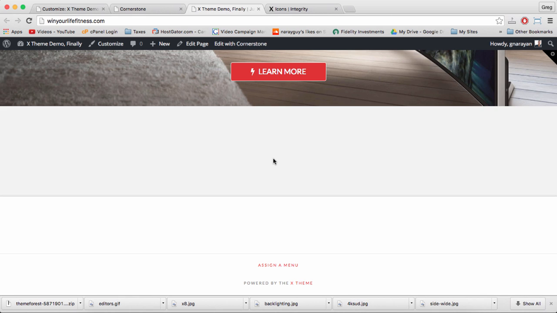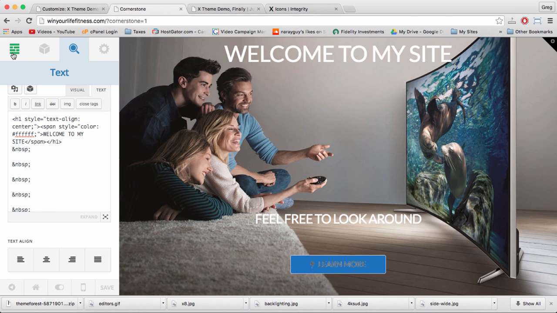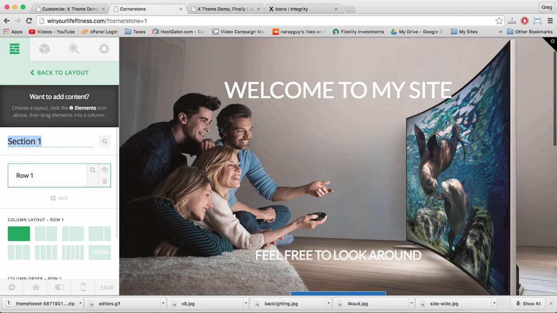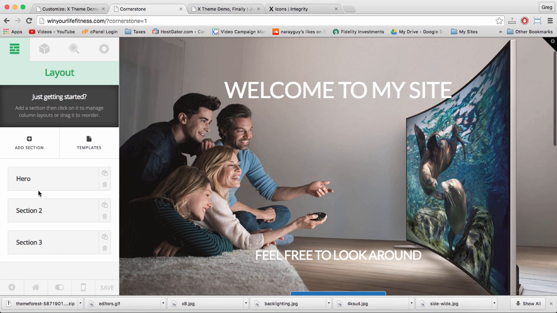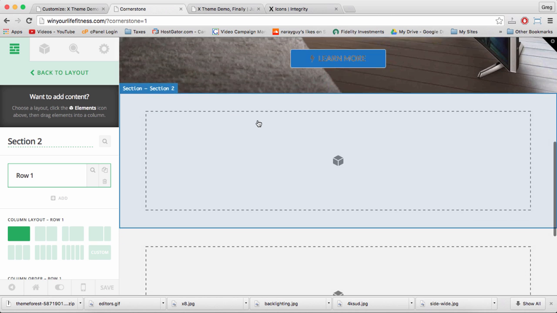Let's create more sections for our homepage, like a section that this button can take us to right below the hero image. Head back to Cornerstone and click on the bricks to bring up our sections. And now let's rename section 1 to hero. Beautiful. Alright, for section 2, we can click to bring us down to the right section.